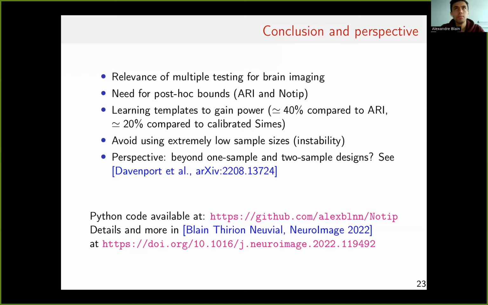Okay, and so I'm left with a few minutes to conclude this part of the educational course on Notip, which will also be followed this afternoon by the tutorial session, during which we'll use the Notip code base, which is publicly available in Python at the bottom of the slide. What we've seen in this theoretical talk is the relevance of the multiple testing tools in brain mapping, and also the need for post-hoc bounds because of these problems of selective inference.